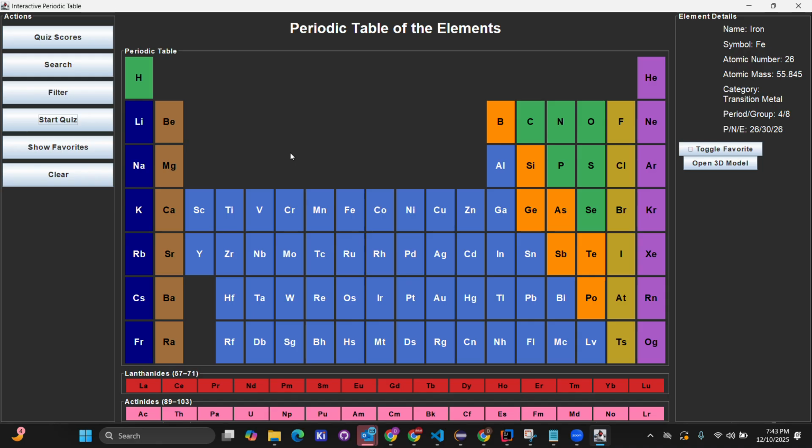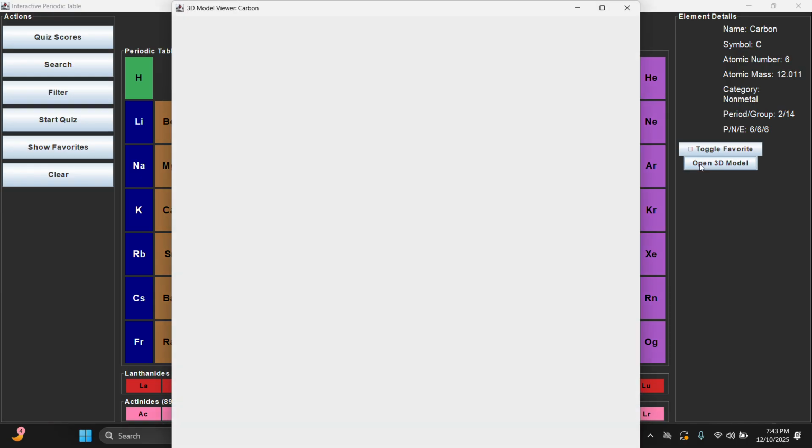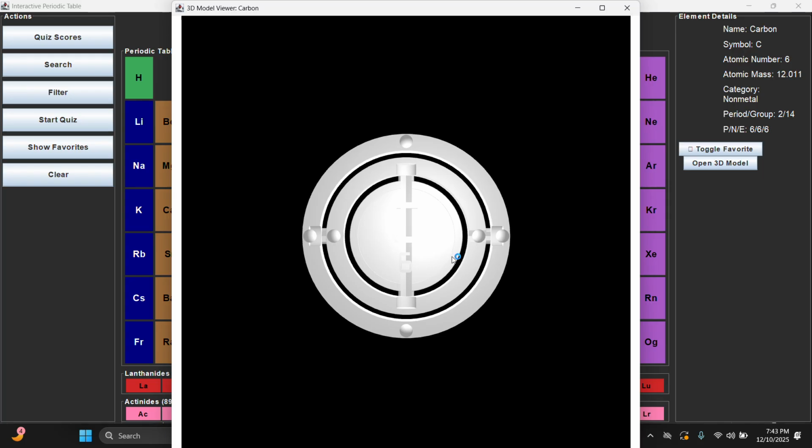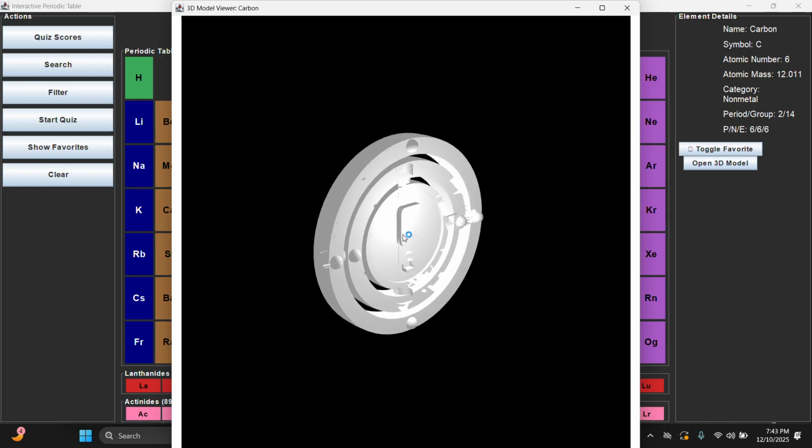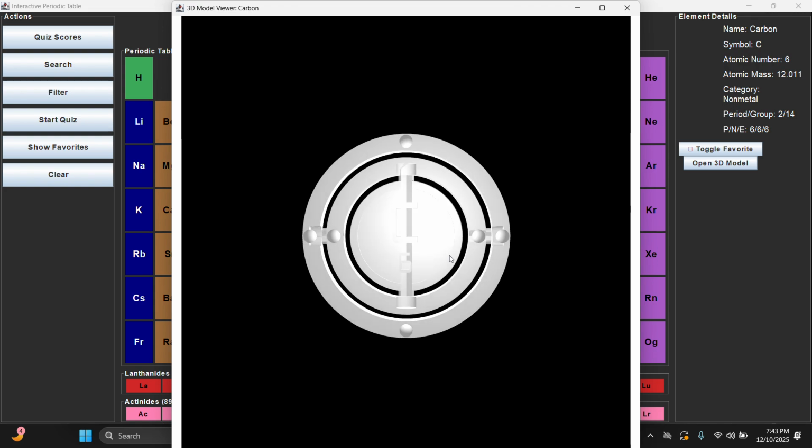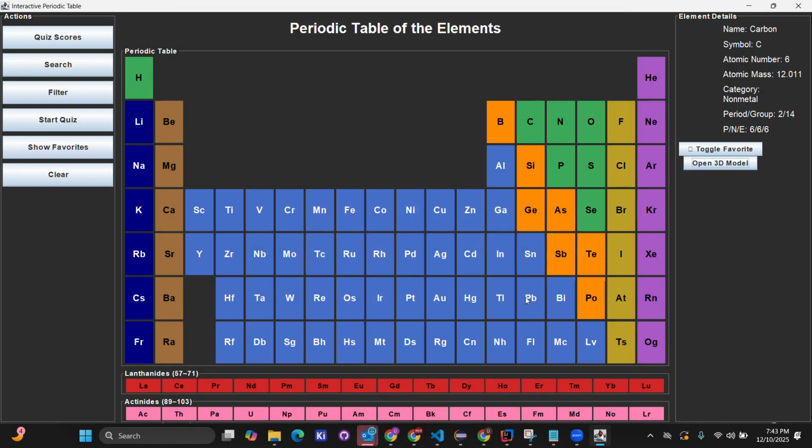Next up, we're going to be looking at the 3D model view. So again, we can click on the element to freeze it. We're going to click Open 3D Model. And this is an STL file of the electron orbital for carbon. These are the electrons. Demonstrate with a much larger atom.